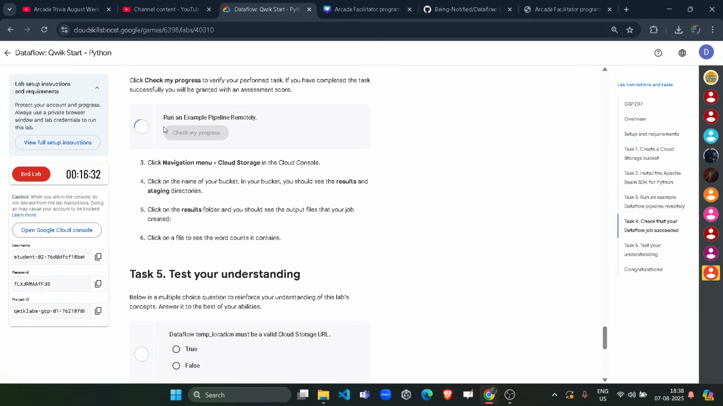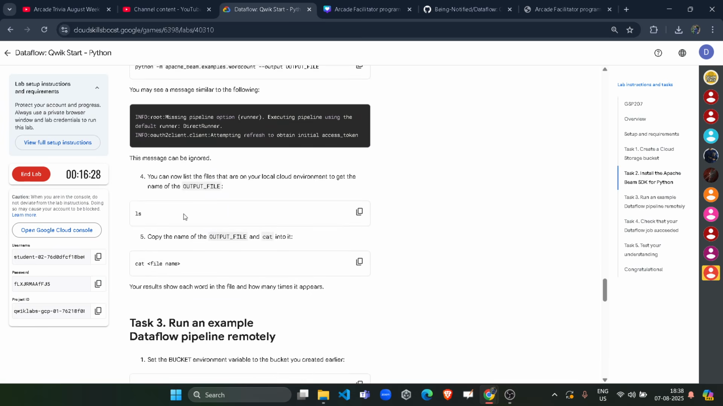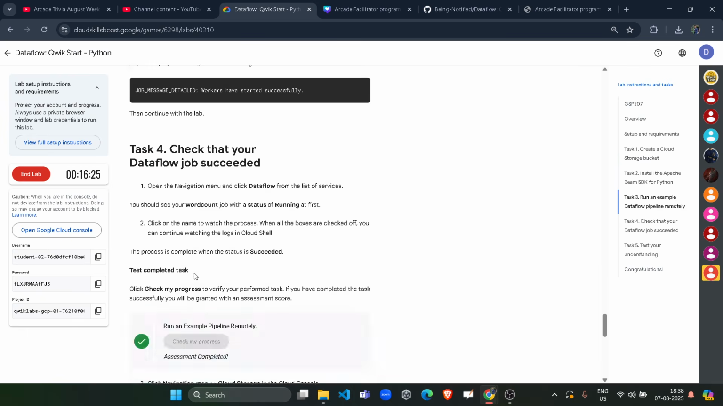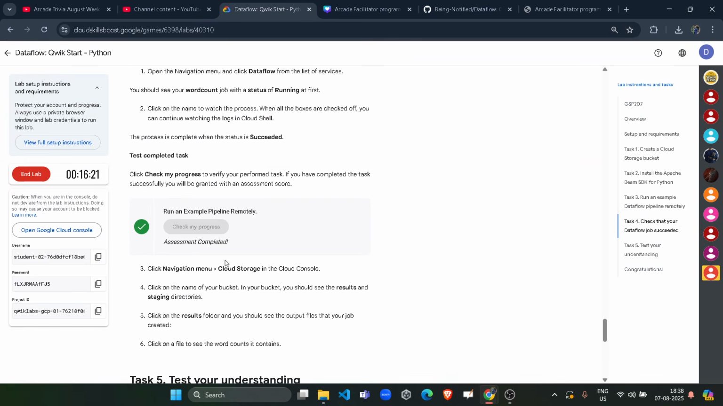Click this. If we get the green tick in this task as well, then we are done. Yes. We get the green tick for both the tasks, task number 1 and task number 2, and that is required. You don't need to submit this. We get the green tick for both the check my progress. It means our lab is completed.